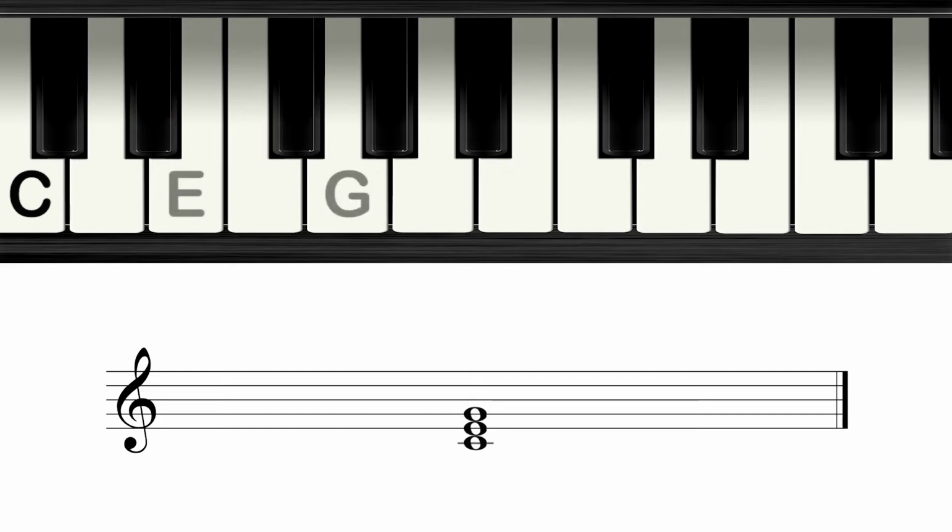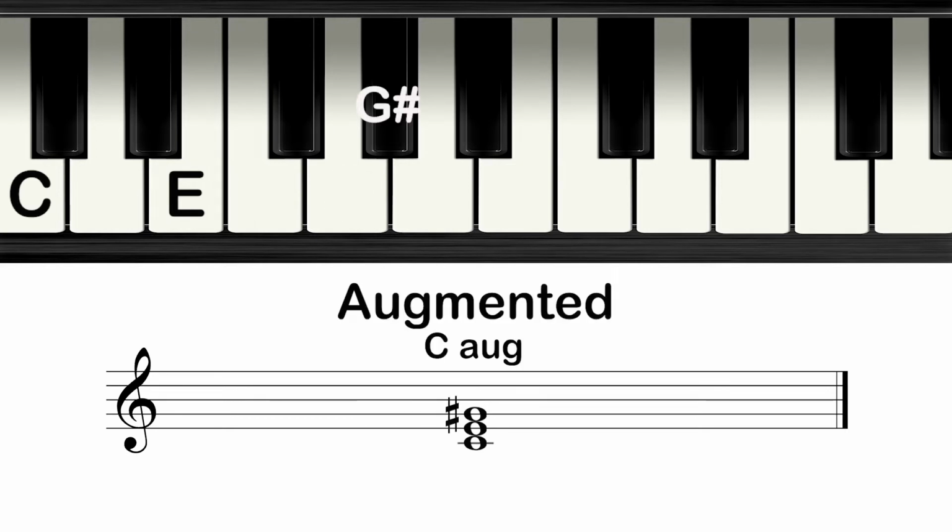Back to the major chord. To create an augmented chord, raise the fifth up a half step. So raise the note G natural to G sharp. This creates an augmented chord. The augmented chord is indicated by an AUG or a plus sign to the letter name of the chord.